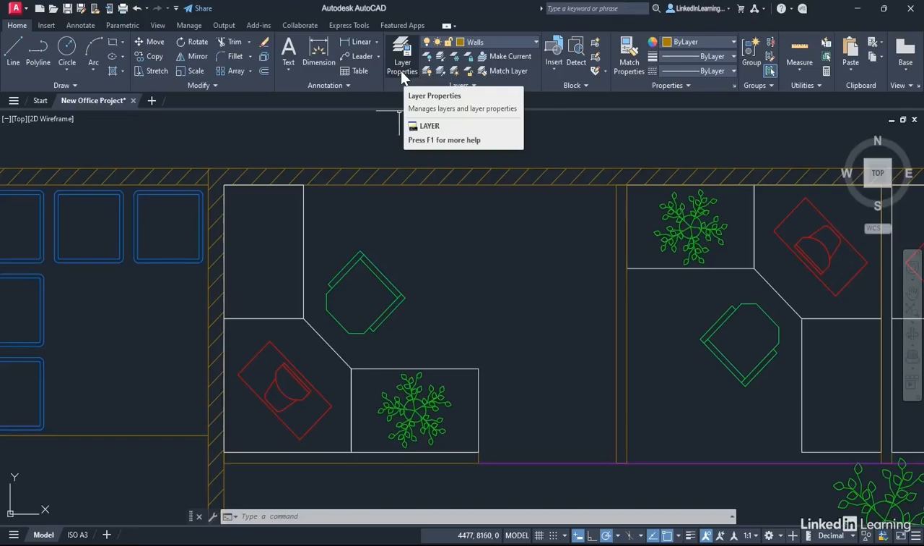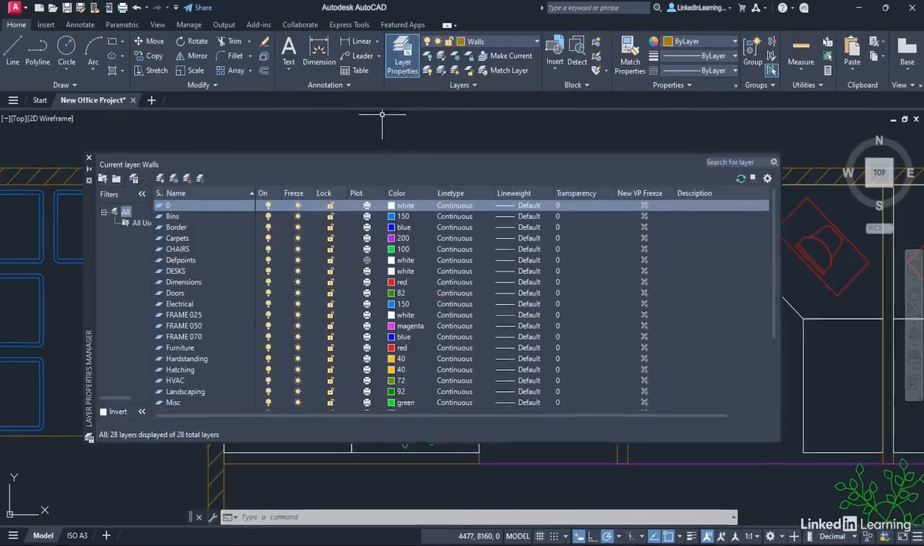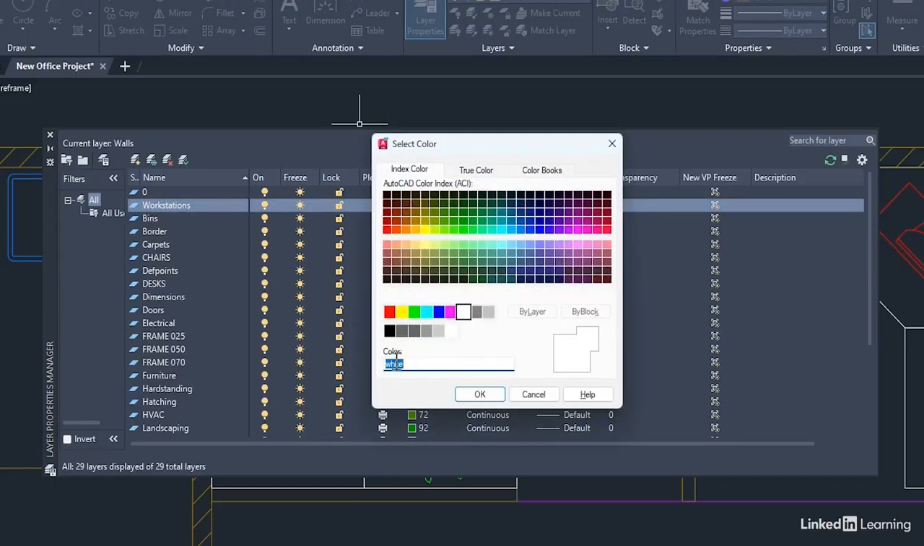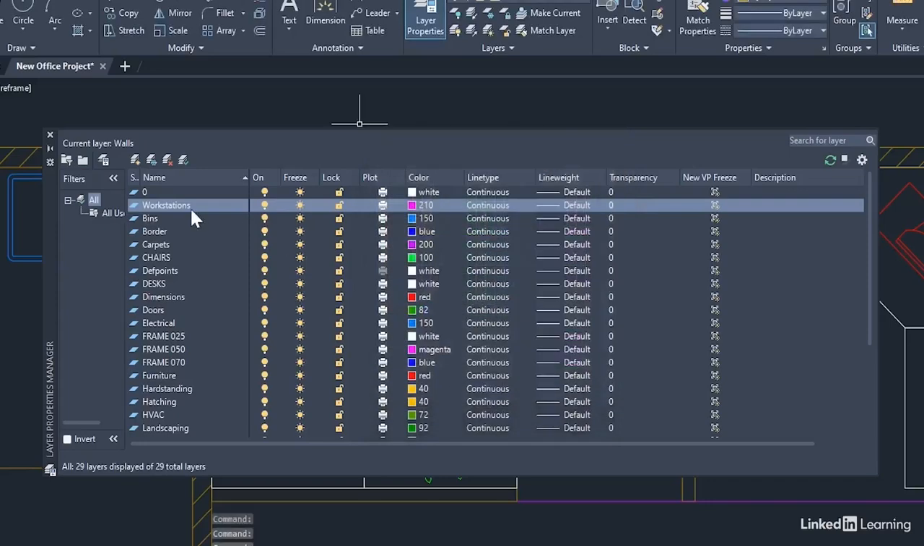So there's layer properties on the layers panel on the home tab on the ribbon. We're going to click here and create a new layer, and we're going to call it workstations. Press enter once you've typed in the name. Click on the color here, and where it says color at the bottom of the dialog, we're going to set that to color 210 and click on OK. So you can see workstations are 210, they're a magenta type color, and the line type should be continuous. Line weight should be default. Double click on the little sheet of paper next to the word workstations, and that makes workstations the current layer.